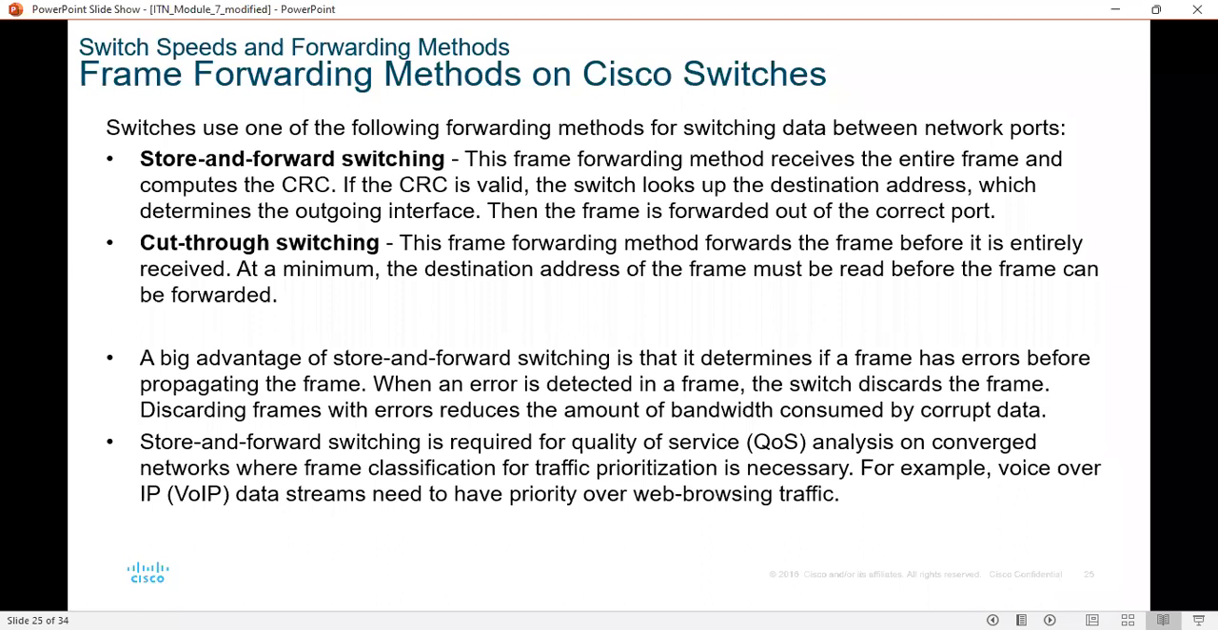If it's using store-and-forward switching, that means it will receive the entire frame. Maybe I send "hallelujah, praise the Lord." It will receive everything as a whole and compute the CRC. The CRC is the cyclic redundancy check, so it checks if there's an error. If the CRC is valid, that means there's no error, and then it forwards the frame. So we allow the entire frame to come through before it calculates the CRC.